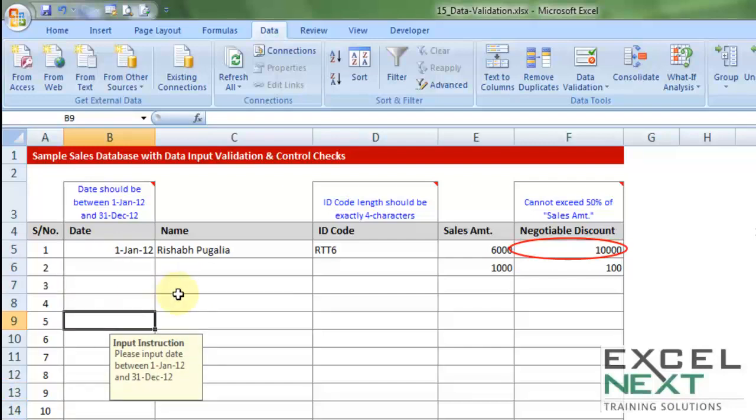So very effective features in case you are making forms, and these forms might be used by your juniors, might be used by your peers, or maybe used by your clients to feed in some basic data.